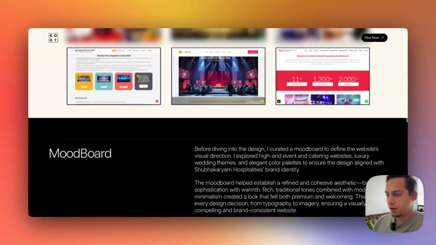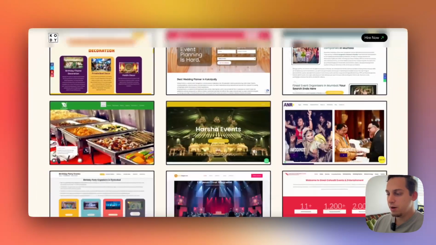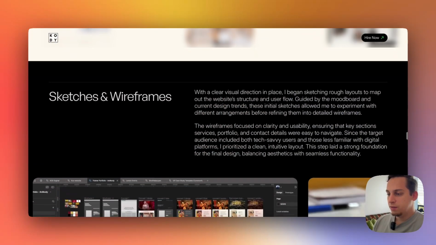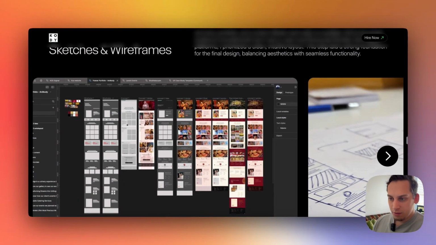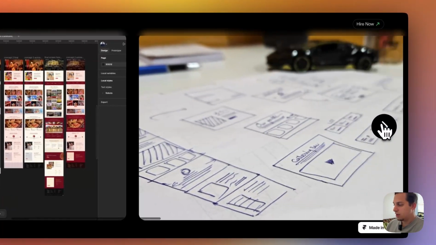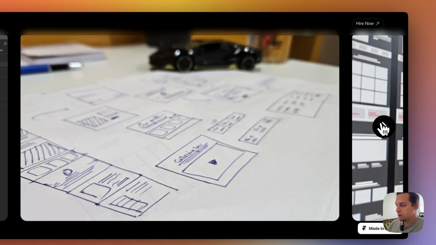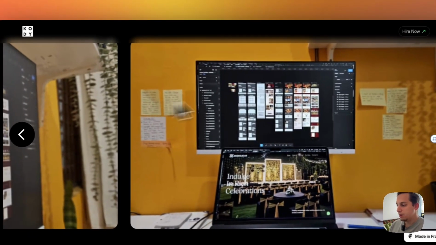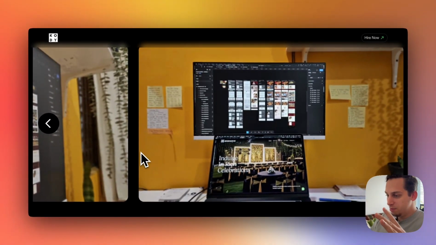Okay, you have here now sketches and wireframes. Okay, cool. Competitor analysis. I like this a lot. Mood board, sketches and wireframe. Okay, so you made some wireframes. You did some sketches on paper. Interesting. Yeah, cool. This is really cool. I really like this. This should be your highlight of the project. This right here. This is amazing, right?